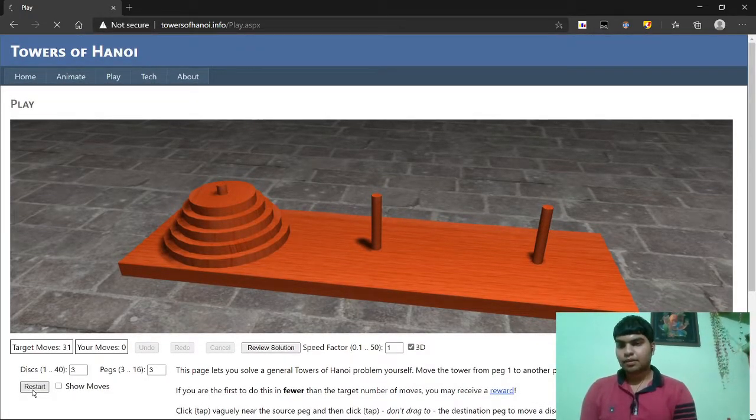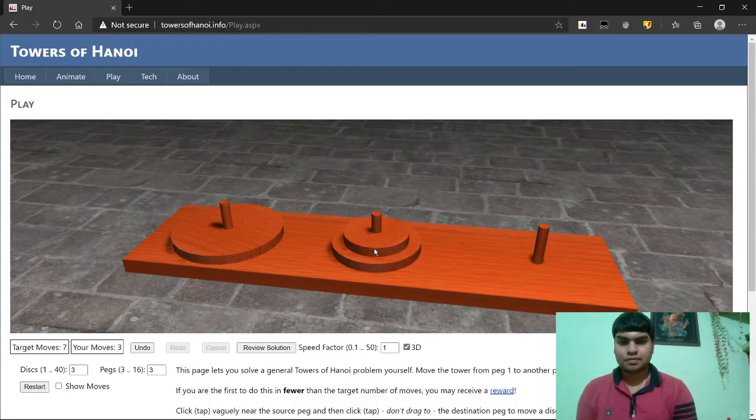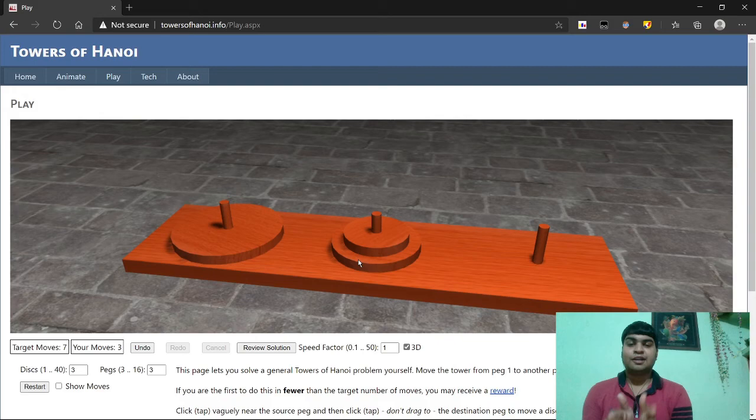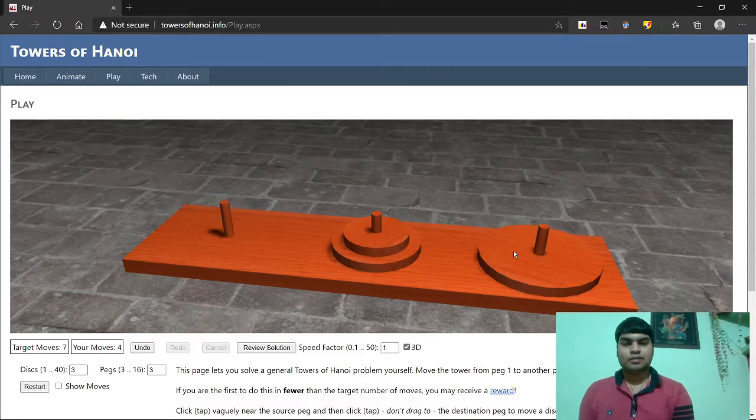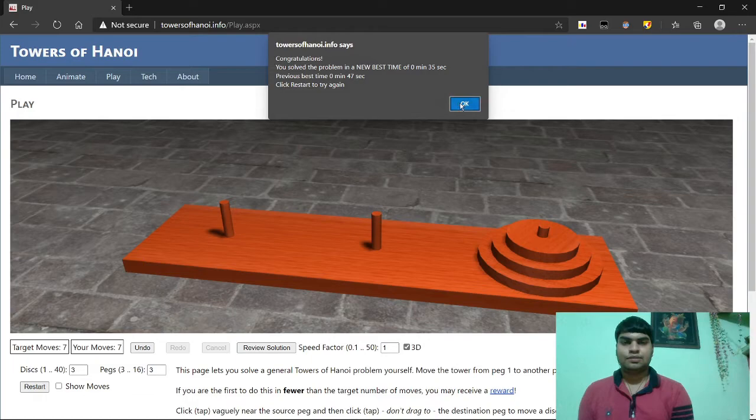Like, we take 3 disks. So first let me place it here, then here, then here. See, this is the condition I was talking about. Here you have n minus 1 disks. You don't know how they came here, but you know that at the last step you have n minus 1 disks here and you can simply place the last disk here. Okay, now we can place here. Then now we have completed our puzzle.